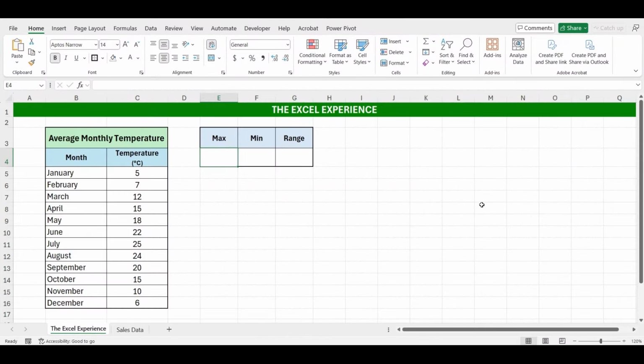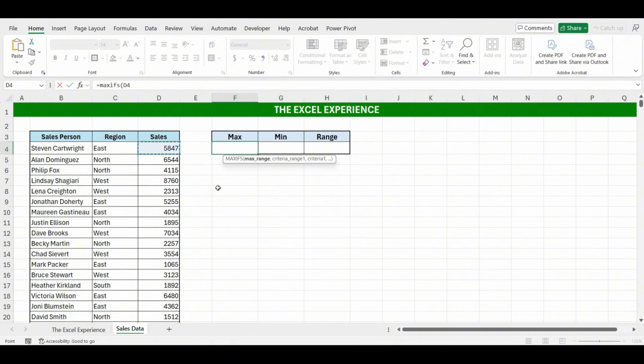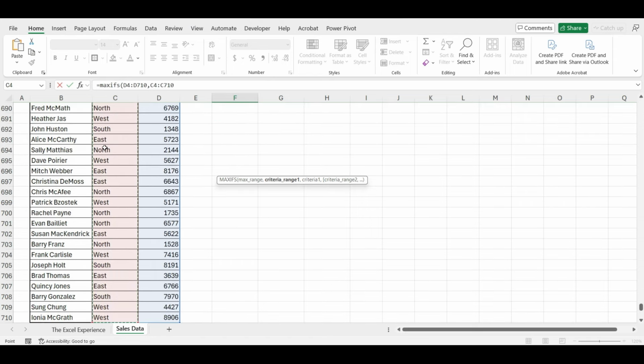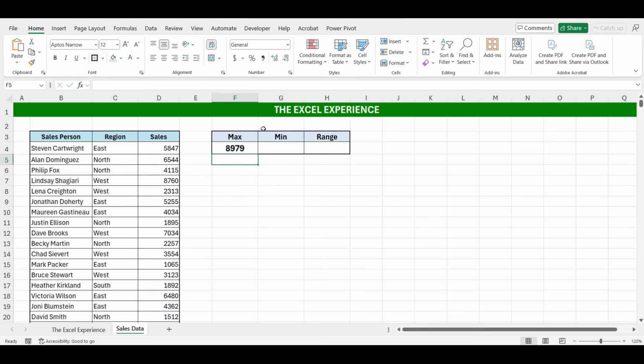We have this sales dataset where different regions are mentioned. We want to find range of only North region. So first, let's find maximum number in North region. To find it, write is equal to maxifs. Open parentheses. Select the range from which you want to find the maximum value. Now comma, again select the range to apply the criteria. Comma. Write north in double quotes. Close parentheses and press enter.